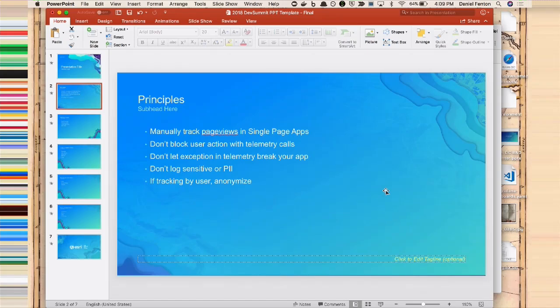And then don't log sensitive or personally identifying information. If you are tracking users, you want to anonymize that. So Telemetry.js, if you initialize it with a portal object, will automatically anonymize the user. It uses a cryptographic algorithm that we cannot reverse. Same thing for the organization. You want to remember, if you're dumping data into Google Analytics, that's a public resource, or potentially a public resource, and you want to be careful about what you put in there.